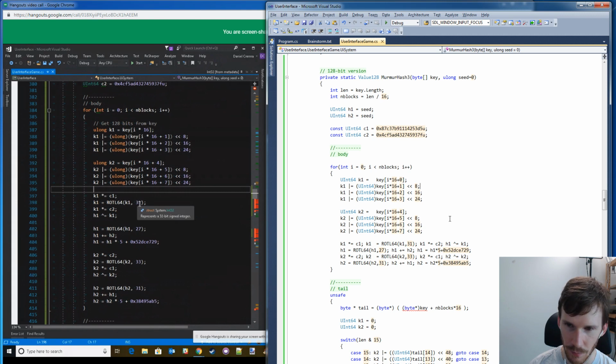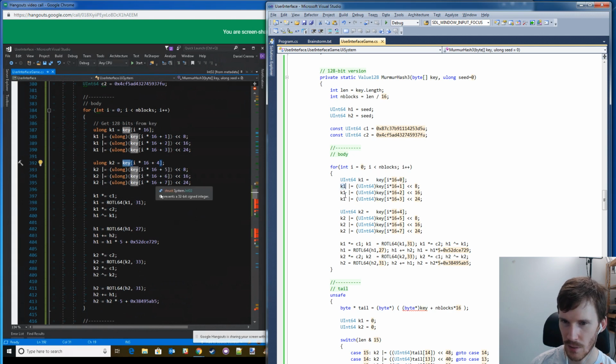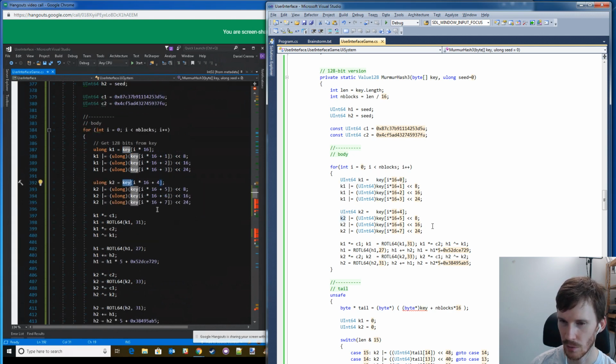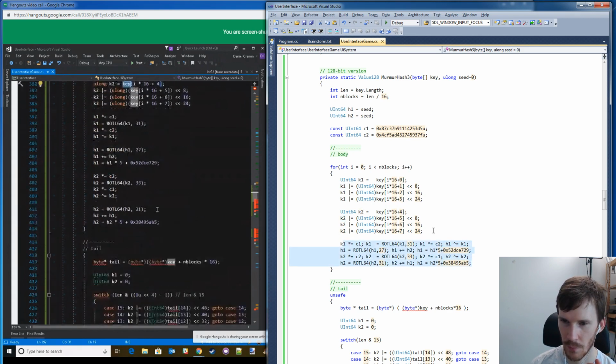Rotate by R. Well, double click on key, and you'll notice key is the only thing that's changed. So we've just changed key, and then once we've loaded it into the 64-bit K1 and K2, that doesn't have to change. That's fine. So all of this code is fine. So it's just this code.